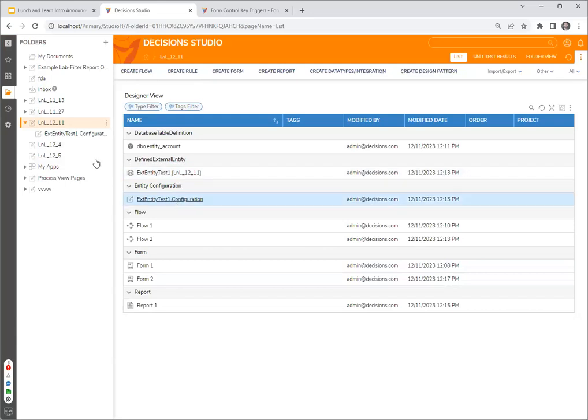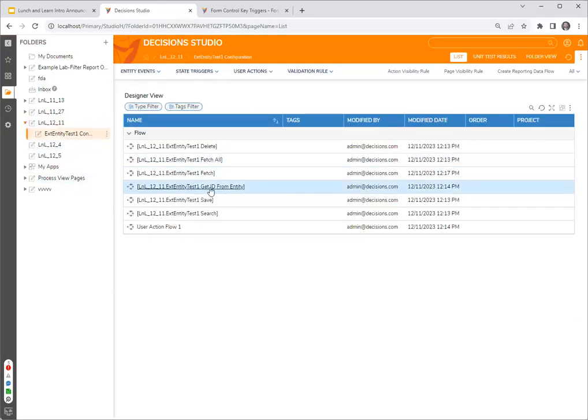And an external entity gives me these flows. I have to define what the ID on my thing is and then set up the fetch flow. Once I have that, any of the actions which I start defining here, like user action flow 1, can show up on a report or an advanced data grid form as right-click actions. Does that give you what you're after, maybe, Alex?